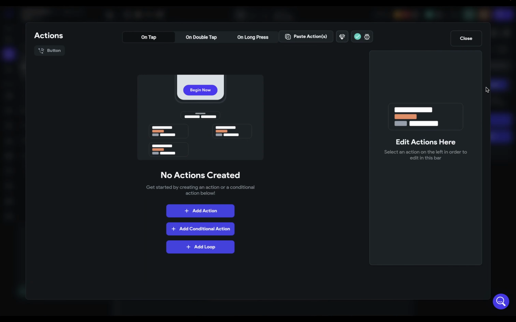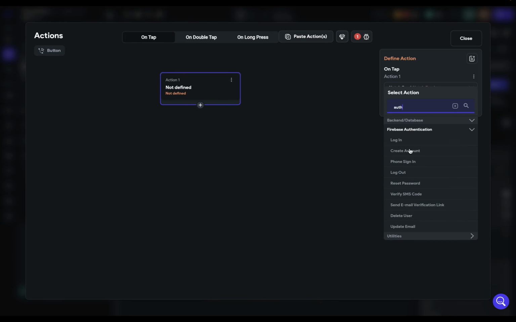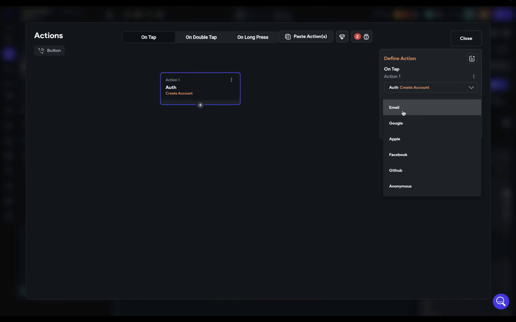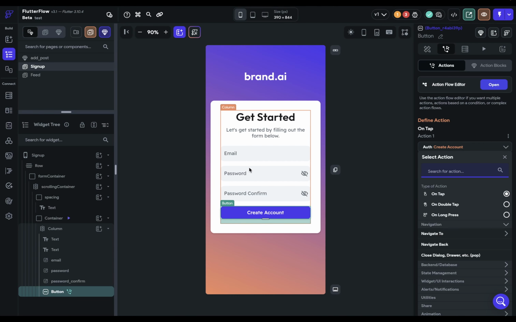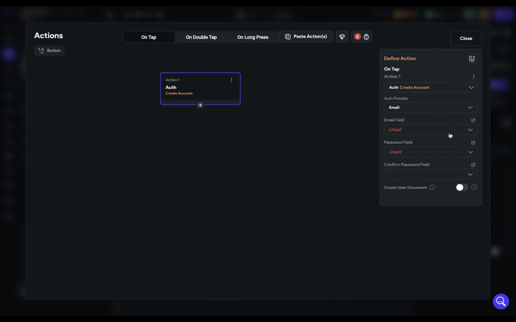So we are going to open this up because I know I'm going to need some more space. I'm going to add an action here, and it's going to be an auth action. So I can just search for auth and create account. My auth provider is going to be email, and this is looking for email, password, and confirm password fields. Well, I already have these set up here, and I've named them in here. And if any part of this is confusing, we have documentation and videos on each of these specific actions. I just want to give you some quick demos here of the most common actions you're going to use. And this is available to me because I already have Firebase and authentication set up on this project.